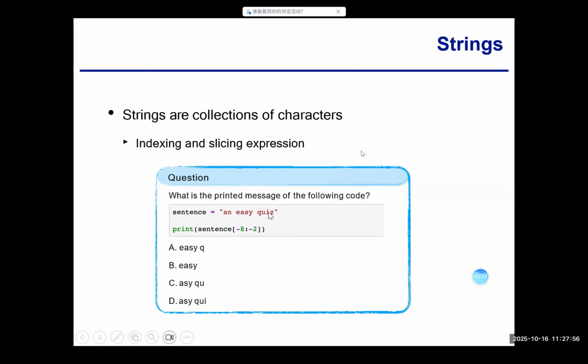We end at -2, which is high. But remember, the starting point is included, so we should have 8. And the stopping point will not be included. So we will start with A, stop at Q with step size 1, with the answer 15. So that's how we do it manually. Okay.